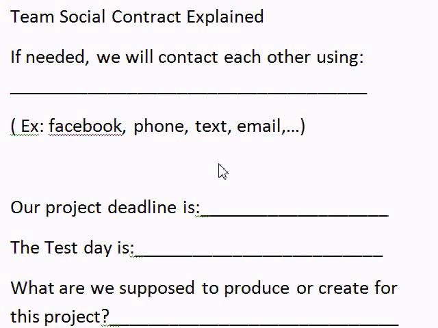The first part of the contract is just a way for y'all to keep organized. If needed, we will contact each other using blank. And that's just for you to decide together as a team how you're going to keep in contact with each other as needed as the project progresses. In other words, if somebody is absent, how are you going to contact that person with information that they need for the project? The next couple blanks are just talking about the end deadline, your presentation date, and the test date.